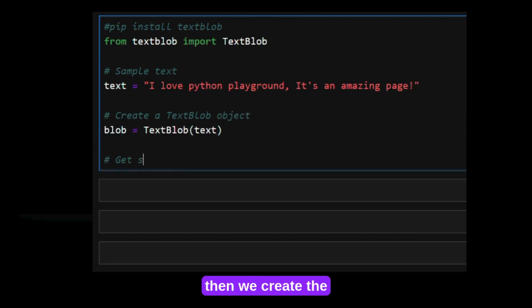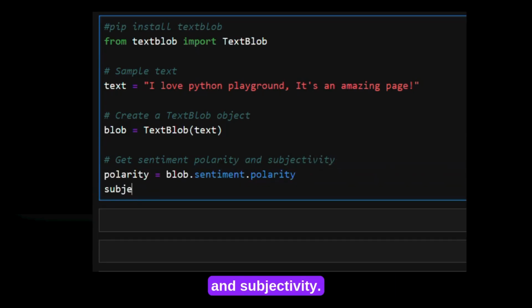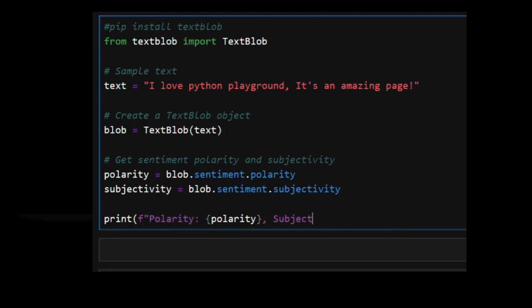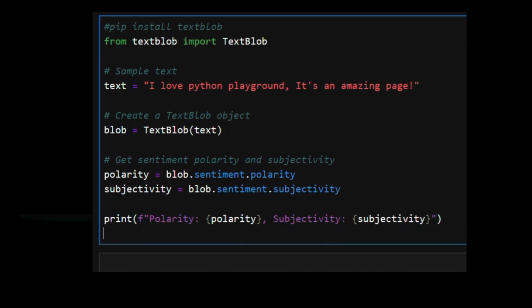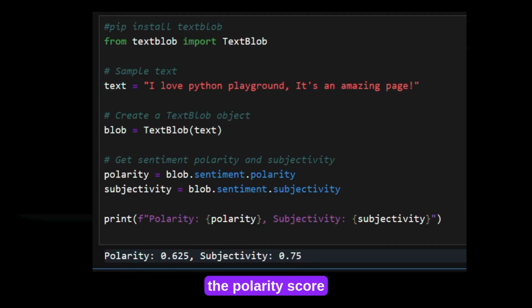Then we create a TextBlob object. Later on, we get the sentiment polarity and subjectivity. Then we print the results. We get two numbers, but what do they mean exactly?